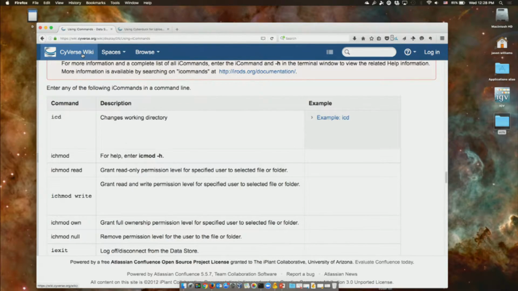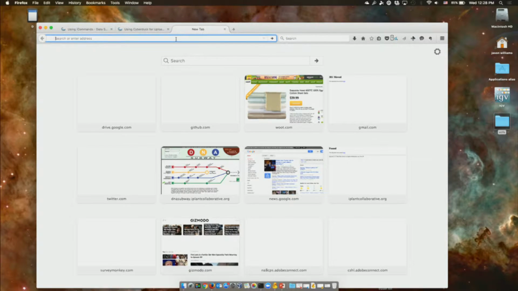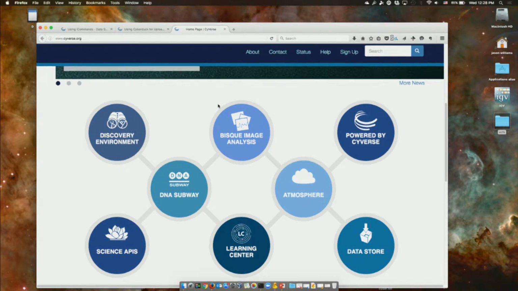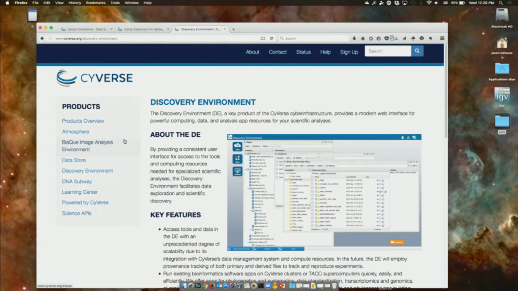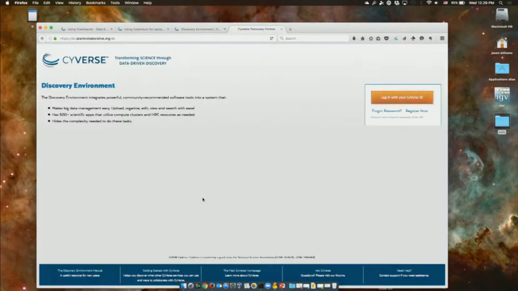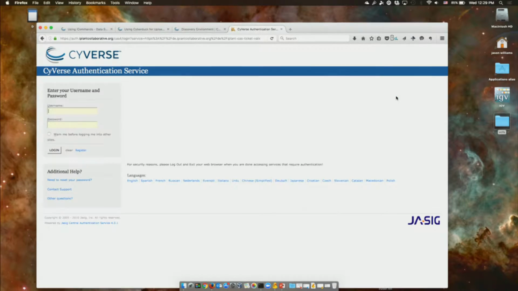And now we're actually going to go, let me go to the CyVerse homepage again, CyVerse.org. Now we're actually going to go to one of the tools, one of the platforms for CyVerse, which is the discovery environment. So I'm going to go ahead and click there. And then I'm going to go down in the bottom where it says launch the DE and go ahead and select that. So this is the discovery environment, or DE. I do need to log in with my CyVerse username and password.